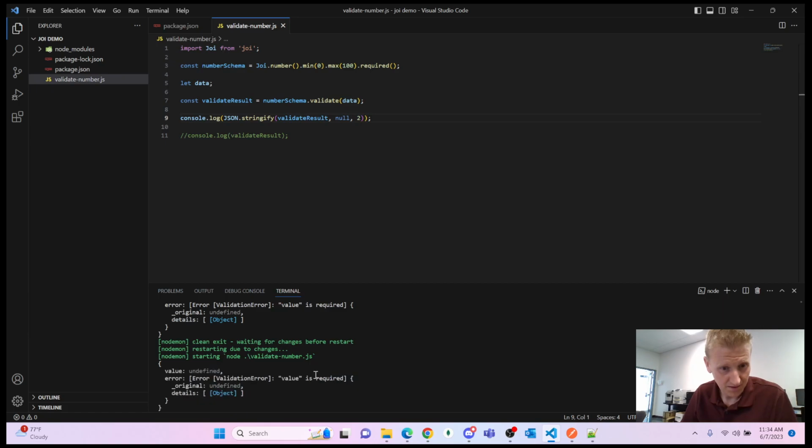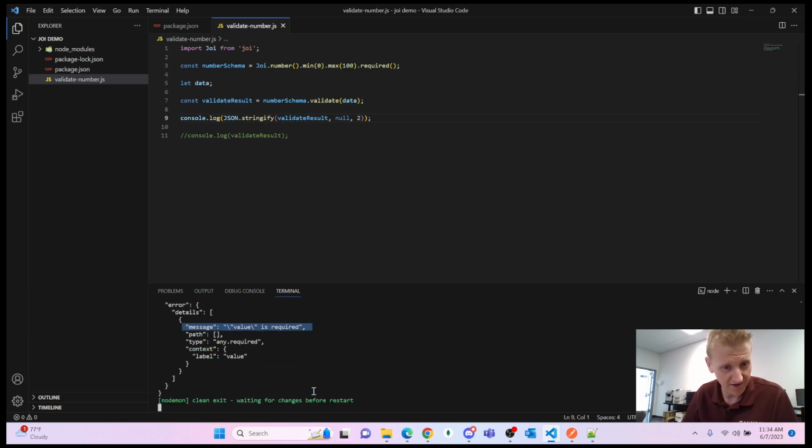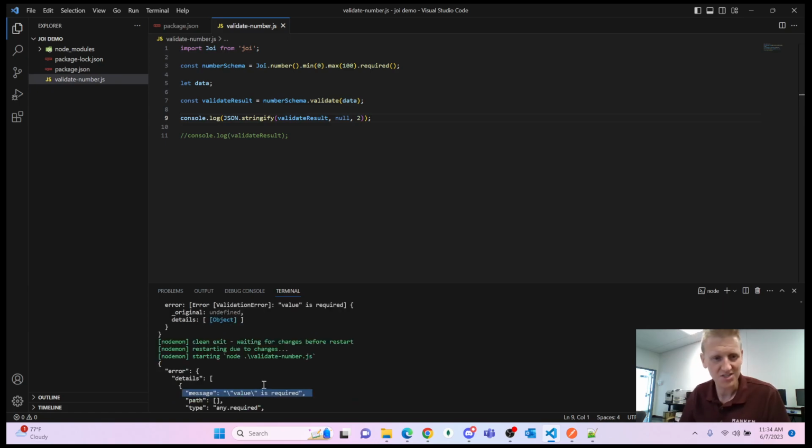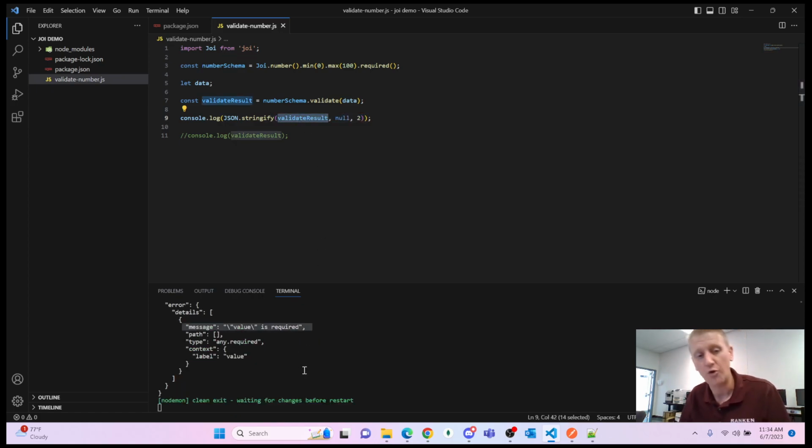Here you can see the value is required. This needs to be added in the server array. You can see that, but if you dig down into details, here you can see the messages required. So when you stringify this, it lets you see the result object in a better format. You're formatting the output so you can read it a little bit better.